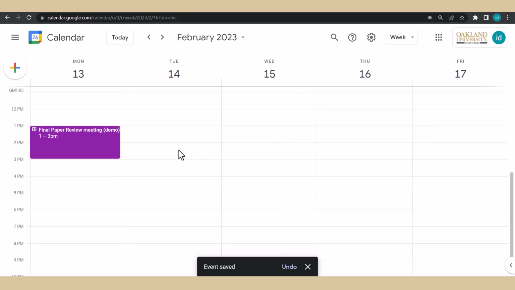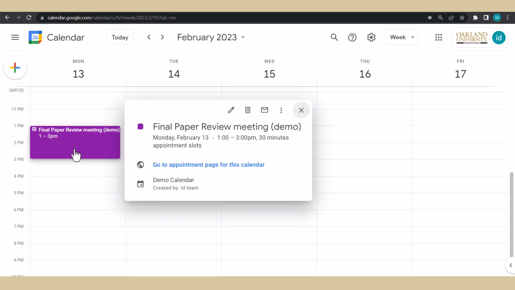You don't have to set a recurrence in order to repeat your appointment slots. You can alternatively duplicate the appointment slot. For example, a collection of final paper review meetings with students might run from 1 to 3 p.m. on Monday through Wednesday of a specific week, but you could schedule the appointment slots on Monday from 1 to 3 p.m., then duplicate the appointment slots 2 more times for Tuesday and Wednesday of that week.